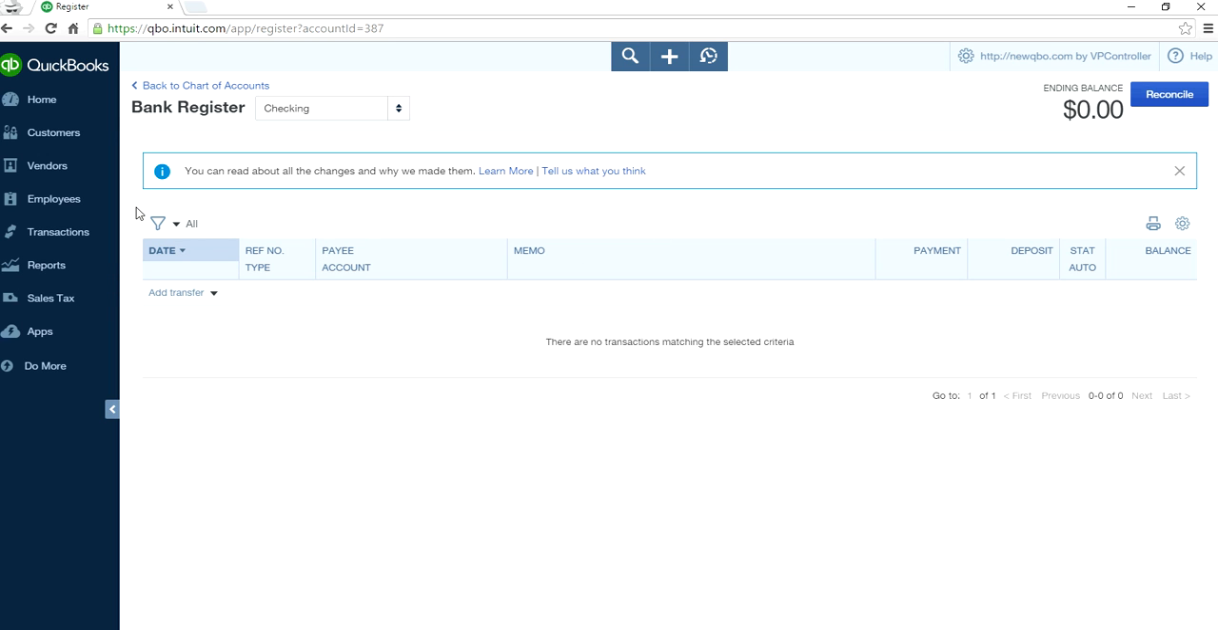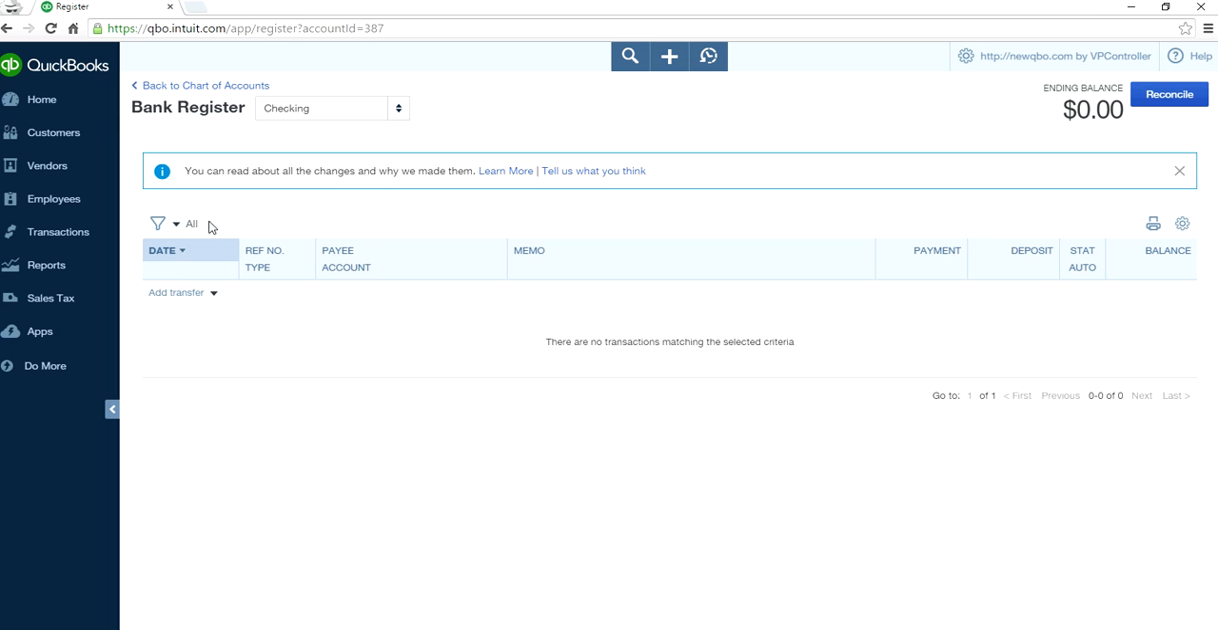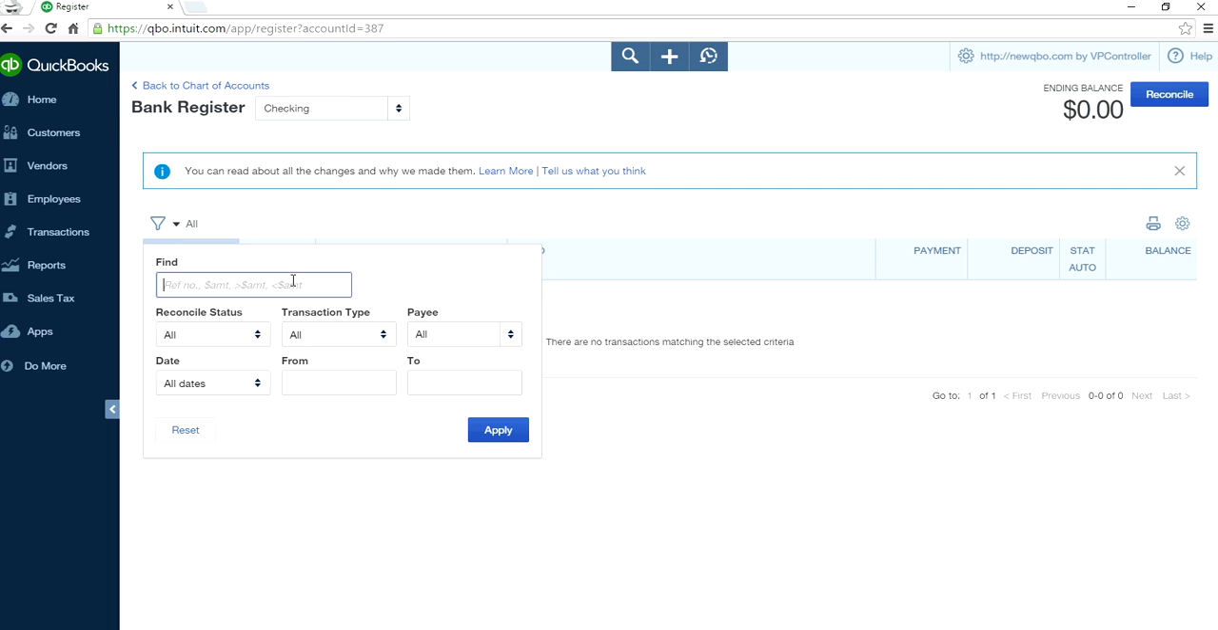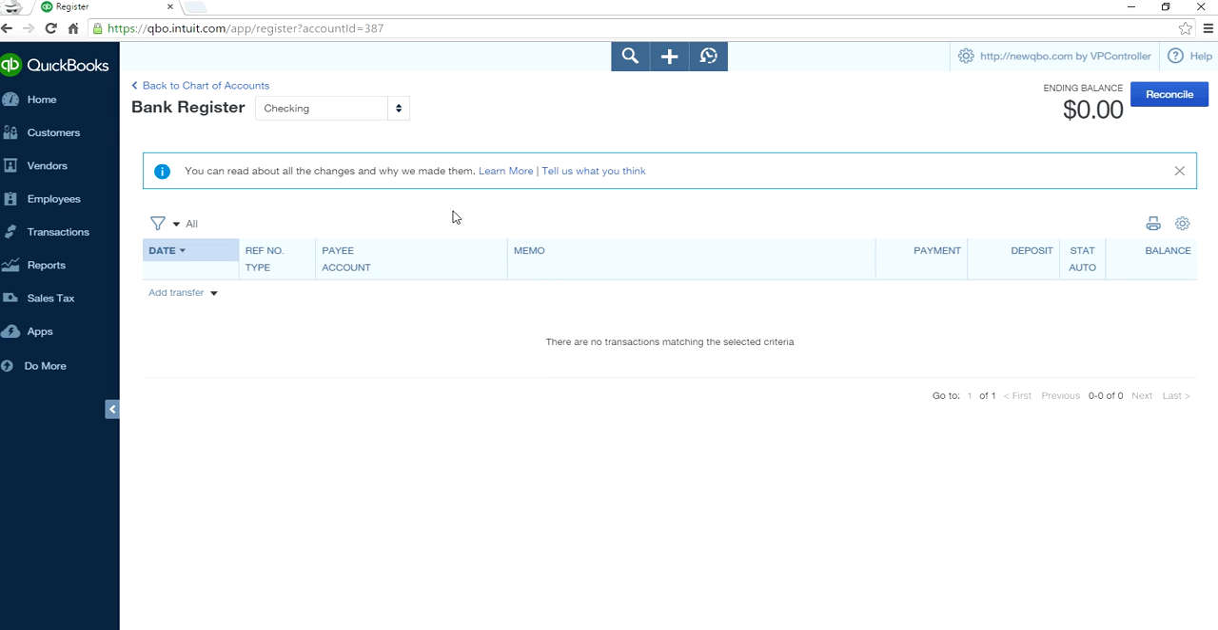And in here, this is just the search field, so you can search by a reference number or dollar amount, and reconcile status, either reconciled, cleared, or no status, not reconciled, and transaction type. So you have all these transaction types you can search. Another important one is you can search by payee. Just put in the vendor or customer, and you can search from there.